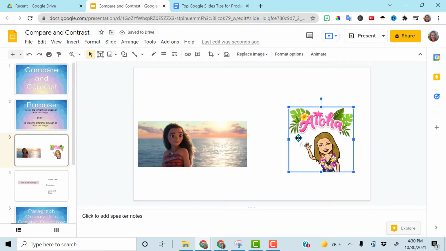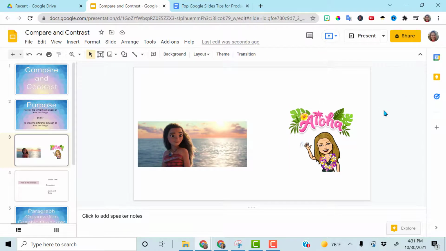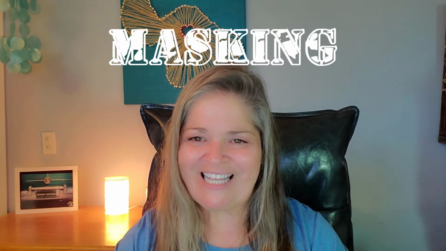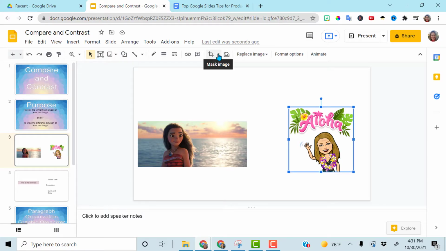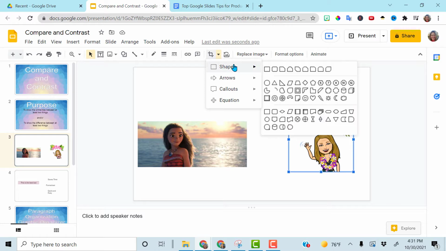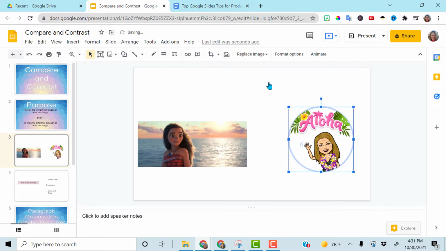Square, rectangle images don't look the best. So what you do is you crop them, called masking in Google Slides. Highlight the image, go right here to the cropping tool, click the arrow, go to Shapes, and click Circle. And now you've got a nice little circular image.